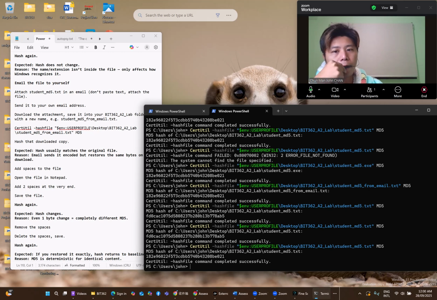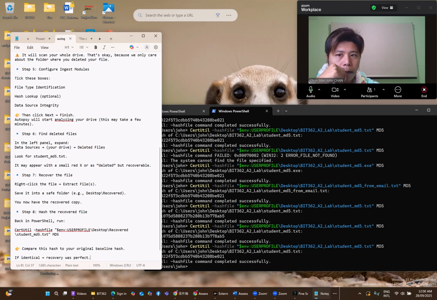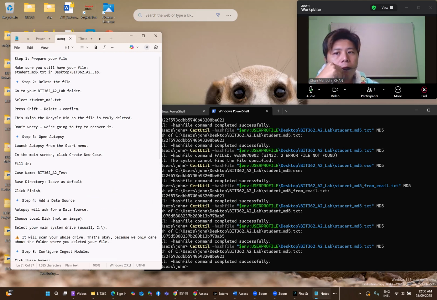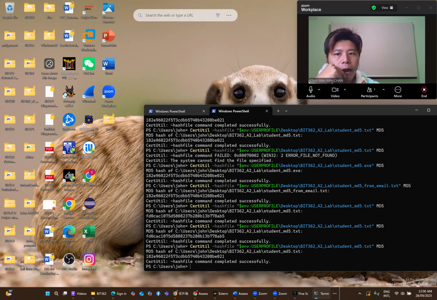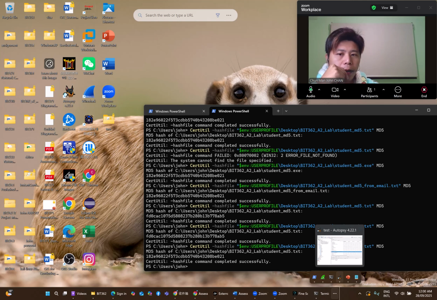So now, after we do this testing, we will use Autopsy to do the recovery. First of all, we have to delete the file and send it to the recycle bin. In the process that we have done in Autopsy, I didn't use a VM. I just used my PC hard disk. So that's why it takes a bit of time to do a full scan.